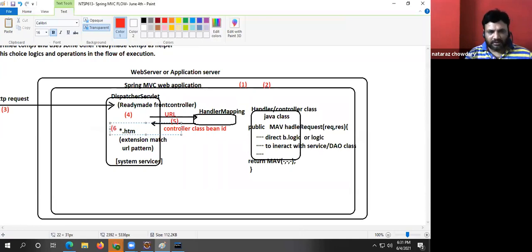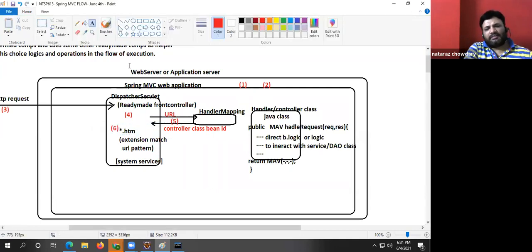Number 6. The front controller DS submits the bean ID to the DS-created IOC container and gets the controller class spring bean object. Don't forget, DS has one IOC container. To that IOC container, this received bean ID will be submitted by calling the ctx.getBean method. It gets the controller class spring bean object, right?